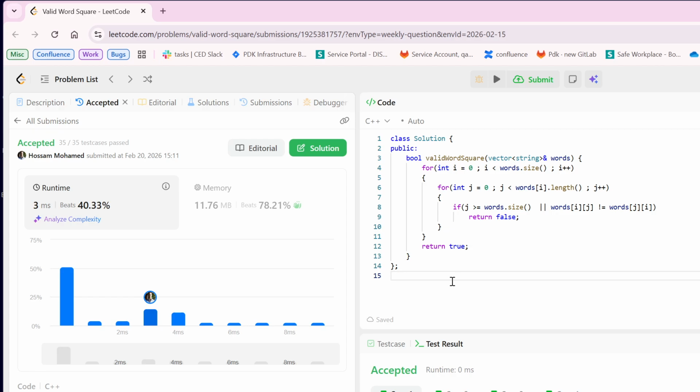Yes. And the space complexity in this case will be constant, and the time complexity will be O of n multiplied by s, where n is the number of words in the list and s is the maximum length of each word in that list.